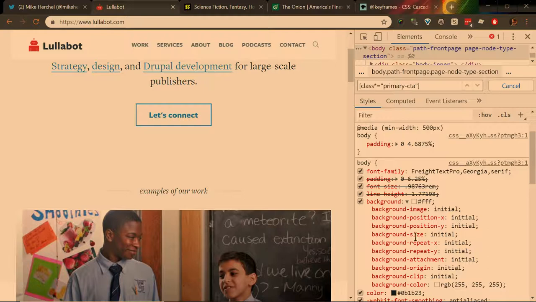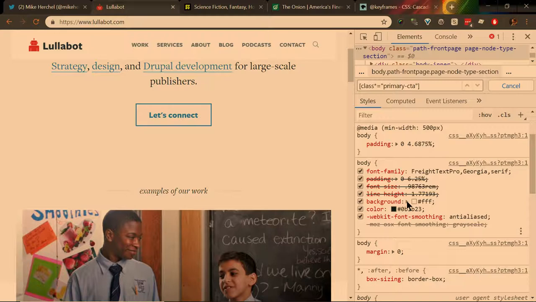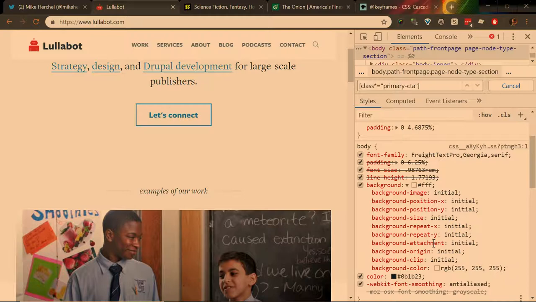So you have this little arrow here. I only typed in my code background FFF, right? But that implies all of this because background is a shorthand. So these are all default values of all these different properties that I didn't really care to set because I didn't need to.